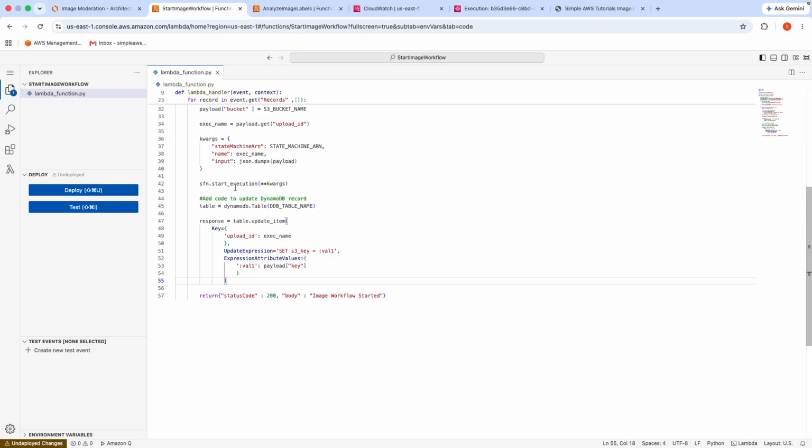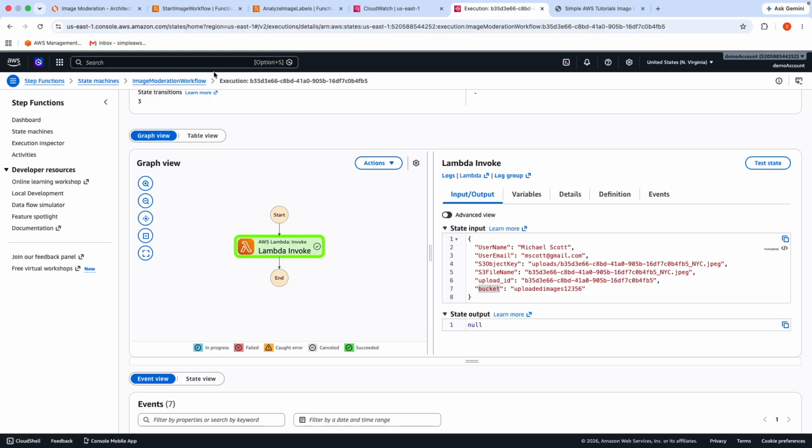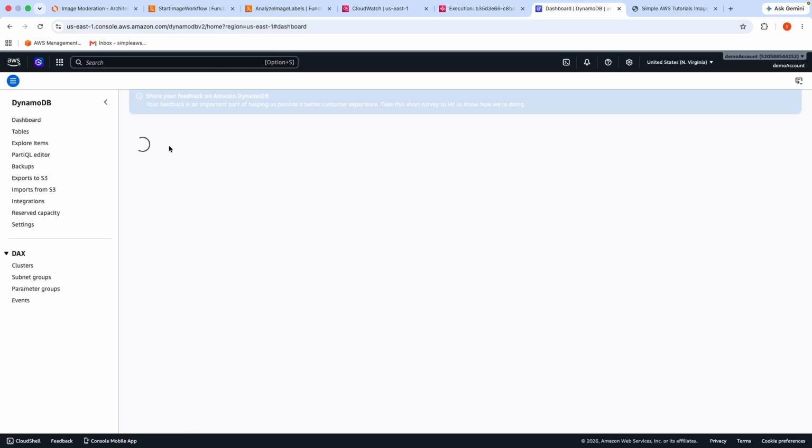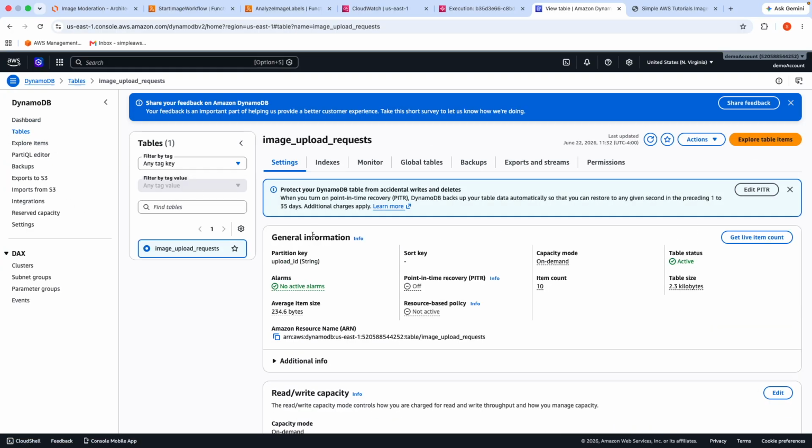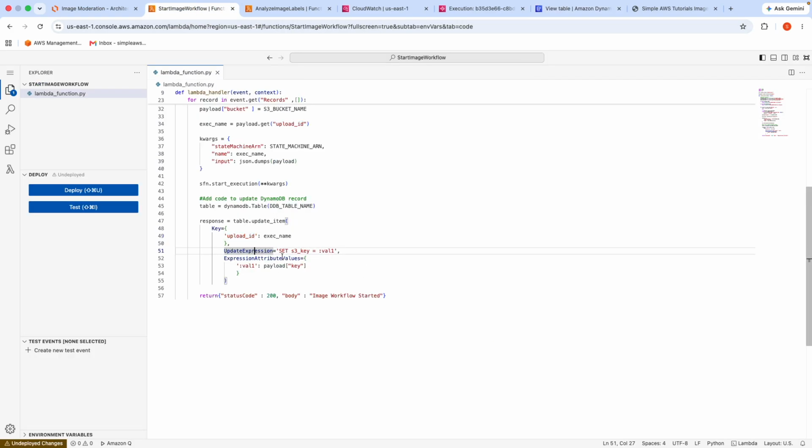So let me first check whether our DynamoDB table has this partition key. So I'm going to open up a new tab, go to that DynamoDB, tables, image upload request, and partition key is indeed upload_id in lowercase. So good there. And the update expression is going to be different. So we are not updating the S3 key or anything. We are updating the status of that record to indicate the processing has started.